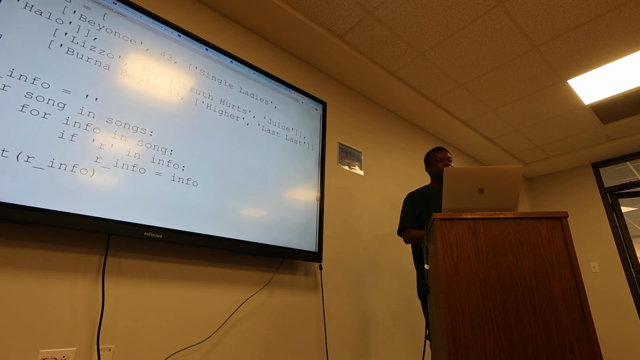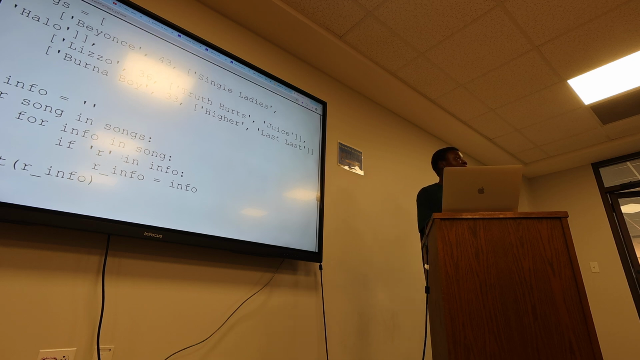Okay, so if we look at this, we have a 2D list, right? And in the 2D list, each list contains different data types. We have a string, we have an integer, we have a list, probably, and then it says for song in songs. So this is looping through every item in the 2D list, which every item is a list, right? And then we are saying for info in song. That means we are also going through every item of each list in the 2D list.